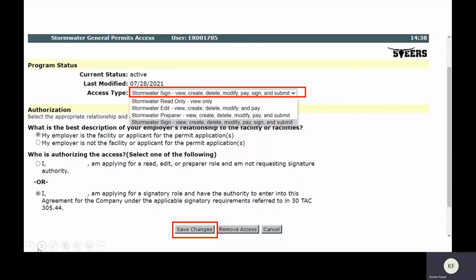On the next screen, you will need to select your access type. In the drop-down next to Access Type, you will see different access types and the functions allowed by each type. In order to select Stormwater Sign as your access type, you must meet signatory authority, which is explained in Rule 30 Texas Administrative Code 305.44. Select the appropriate access type, and then answer the remaining questions on this page. Then select Save Changes.